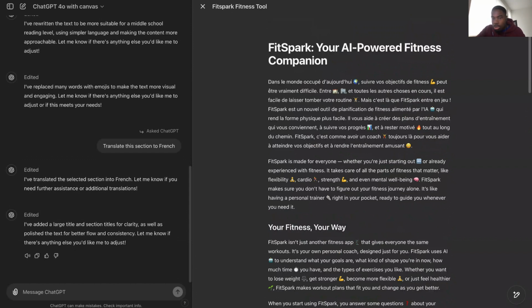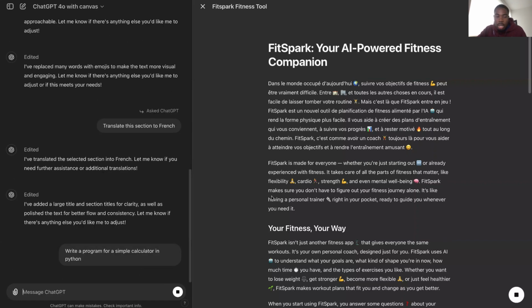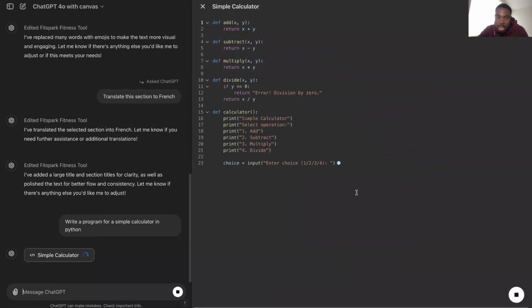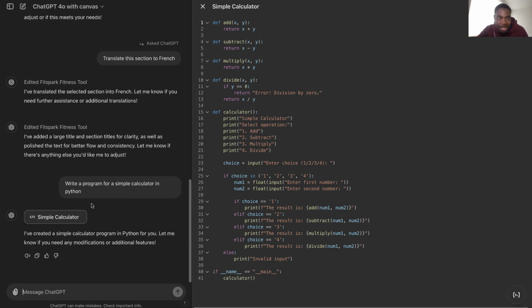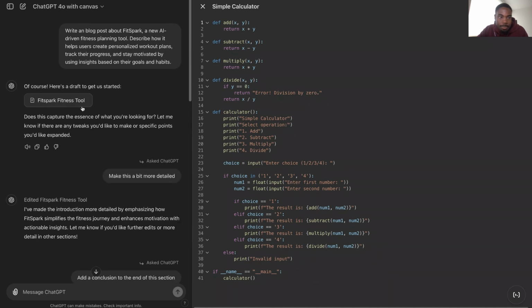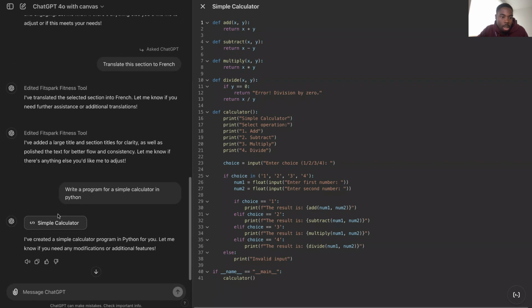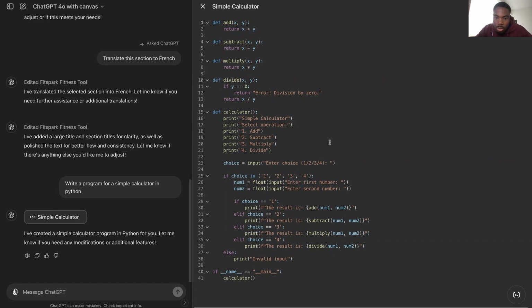Now I only showed you how you do this for writing content, but another cool thing that I'd encourage you to check out is using Canvas for writing code. So just quickly, let me say write a program for a simple calculator in Python. And now it's not going to replace this content. It's just going to create a new canvas, right? So the other one I have for the blog post is still up here, but then the one for the simple calculator is also down here.